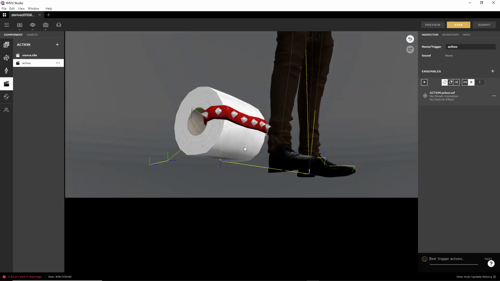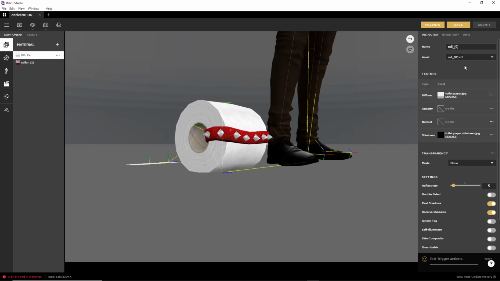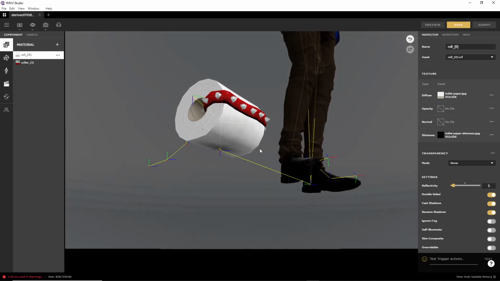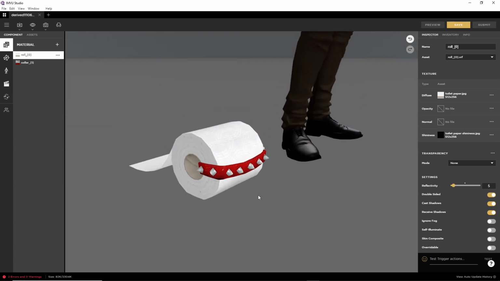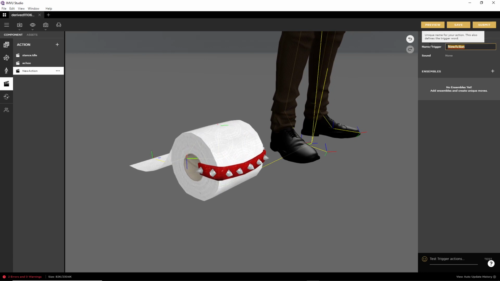There, perfect. It needs to be double-sided. So we'll just do different triggers for the same.